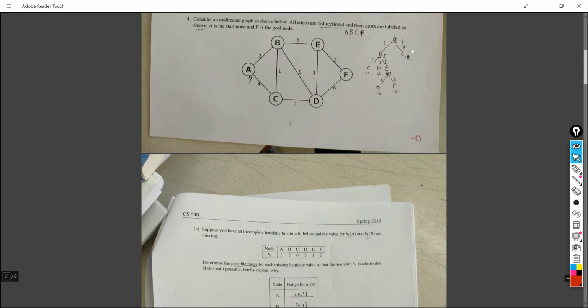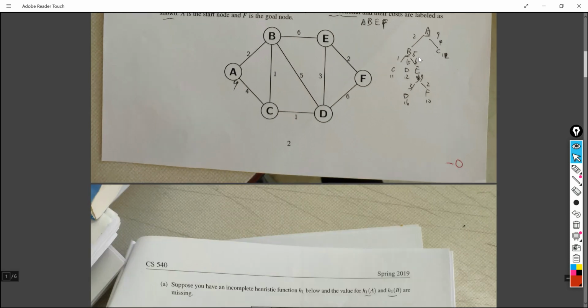So I've drawn the graph here. So first is A, and A has two children. One is B, the other is C, and their cost is 2 and 4 respectively. So I just skip that part. It's not very convenient to look at two parts together. So the value beside node B here is just the heuristic value. So B here is 5, and C is 12.